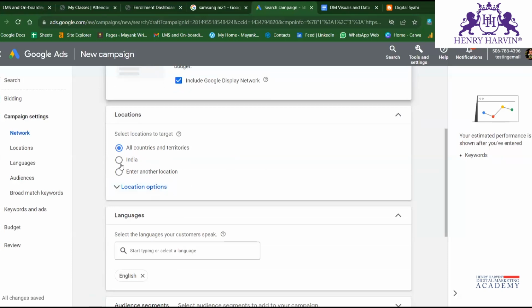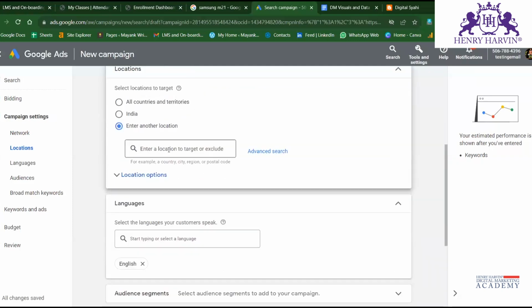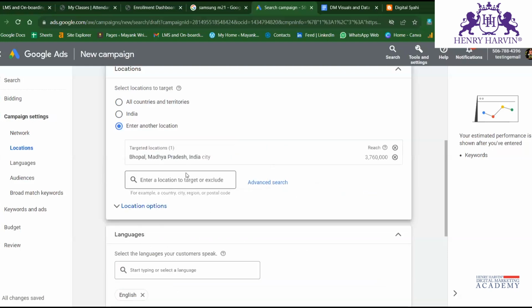Now you can select the countries. Basically, if I'm promoting any product that belongs to India, so definitely India. If I have a product that we can only sell to a particular location, we can enter it manually. For example, I can mention Bhopal. Okay, so this is a city in Madhya Pradesh. So I just mentioned Bhopal.